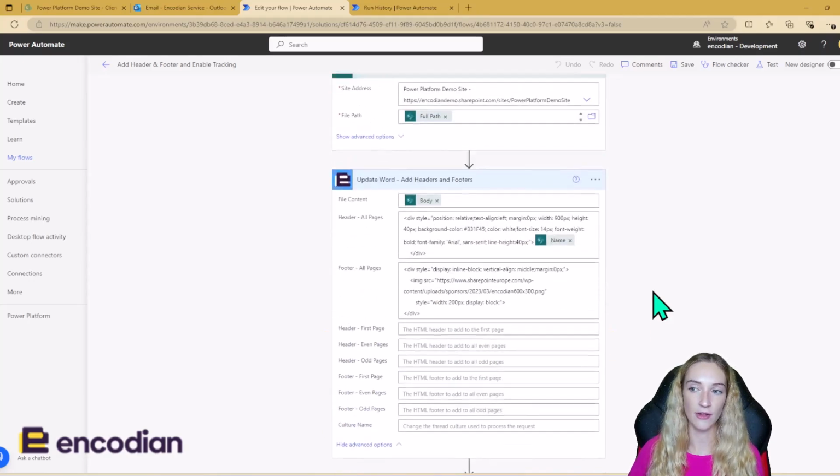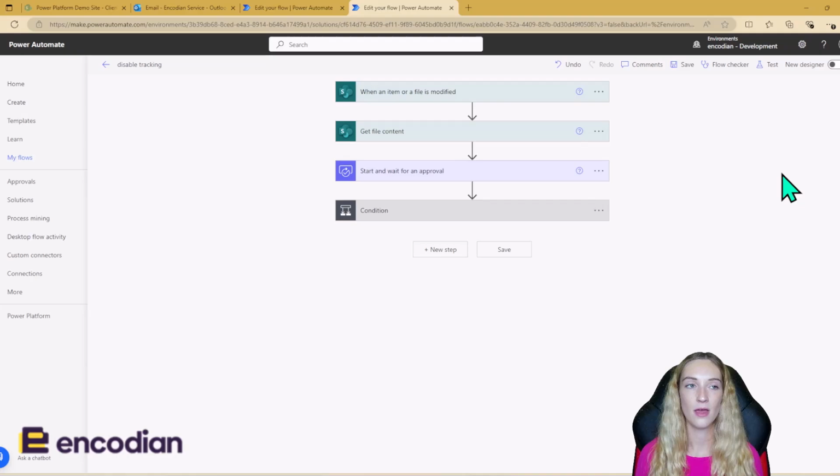So this is the first flow. Let's have a look at the second. So this is my second Power Automate flow.